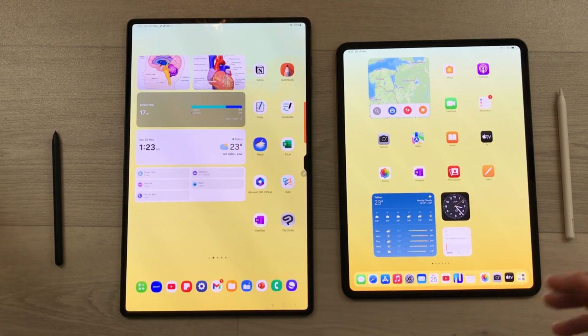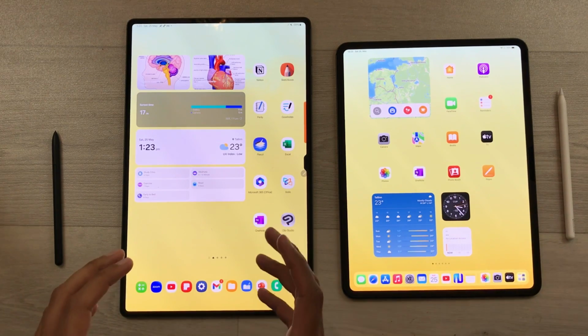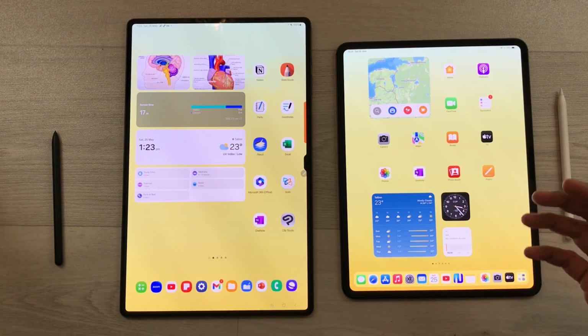The next thing is iPad Pro is less reflective as compared to Tab S9 Ultra. So iPad Pro works better in daytime conditions.